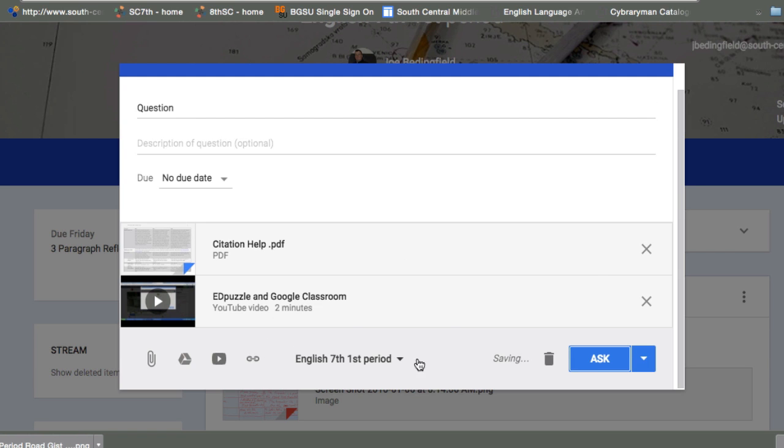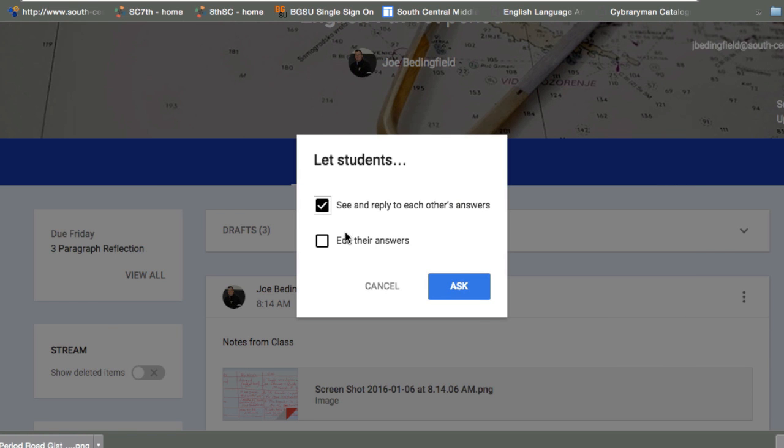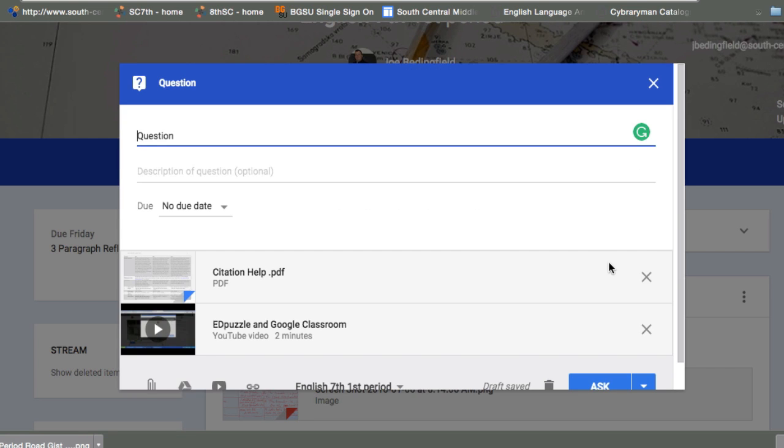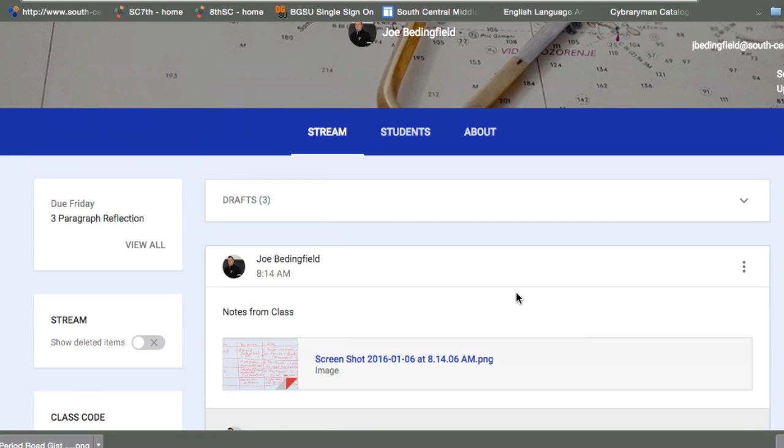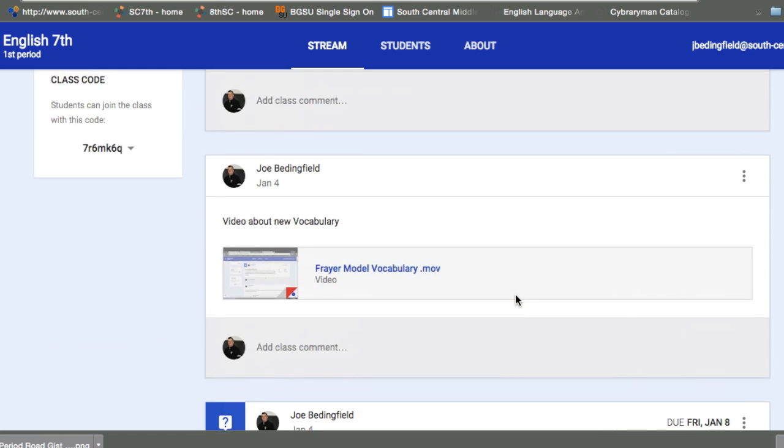And then if you ask the question, they can edit their answers, they can see the replies, or they can hide them. However you want to do that, you can cancel it or ask it, and it'll show up on your timeline.